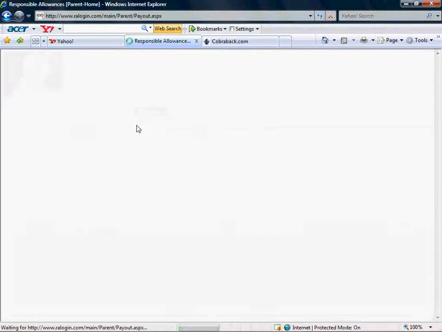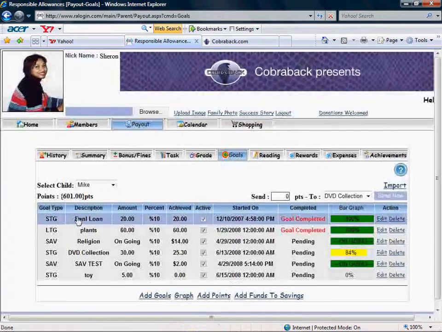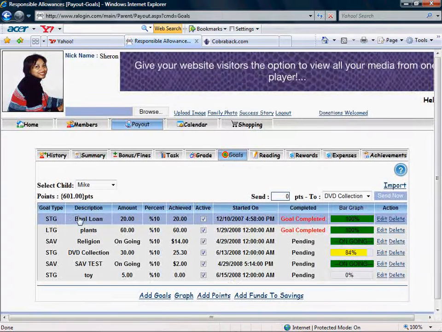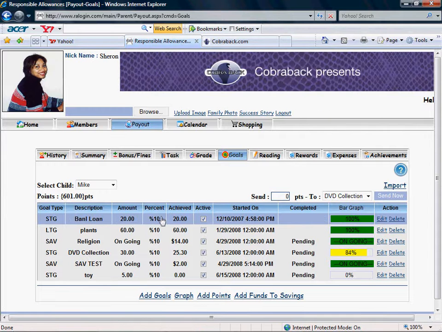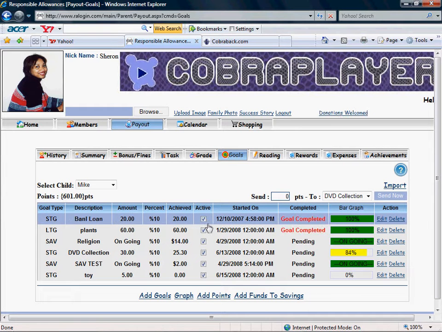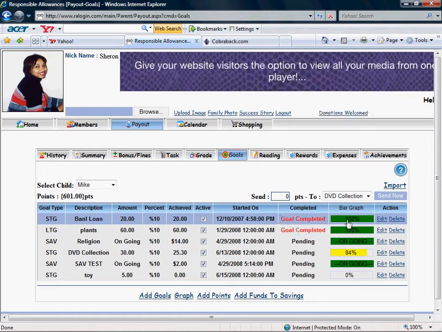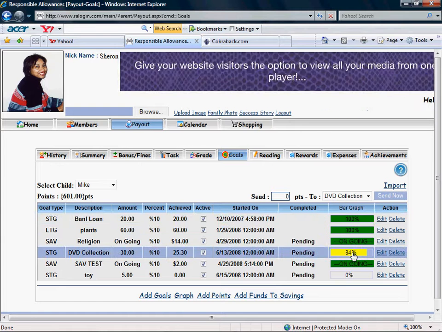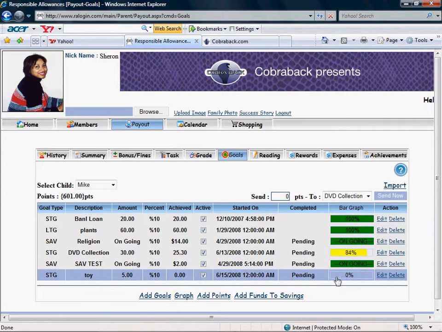Once a goal is set up, at a glance, you can see the goal type, description of the goal, amount needed to save for the goal, percent that is currently being taken out from the child's allowance to go towards this goal, what amount has been achieved already, whether the account is active or not active, the start and completed dates, and a color-coded graph that starts red and changes from yellow to green the closer the child comes to completing that goal.